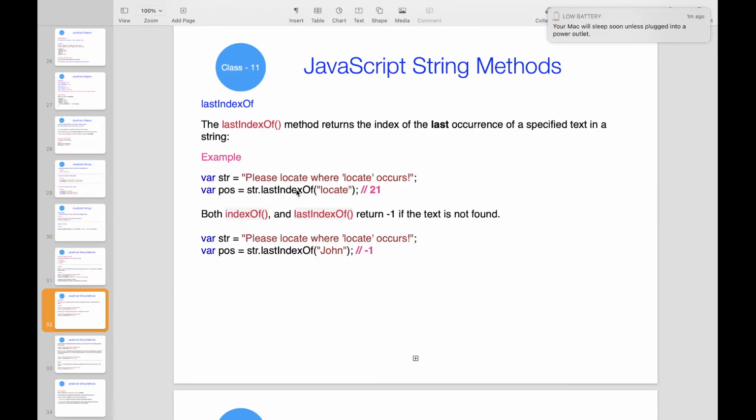So here if we do this thing, lastIndexOf, it will find this one, not this one, because here the name itself says last index of. So this position is 21. If we calculate from here, 0, 1, 2 like that, 21 will come.